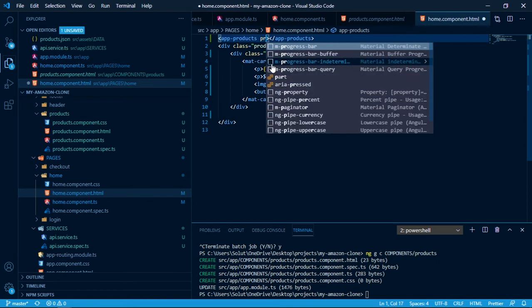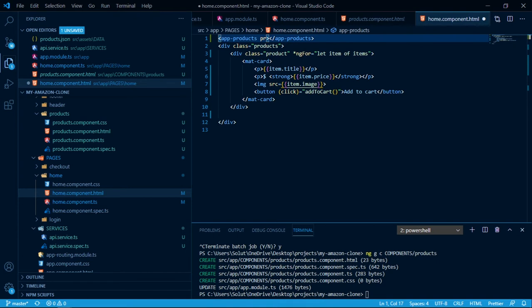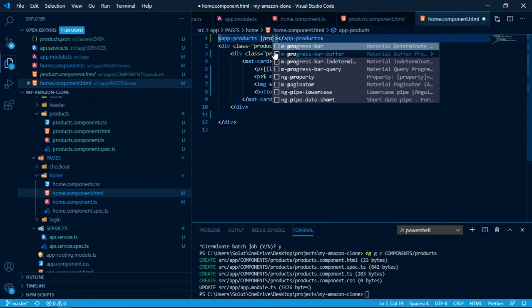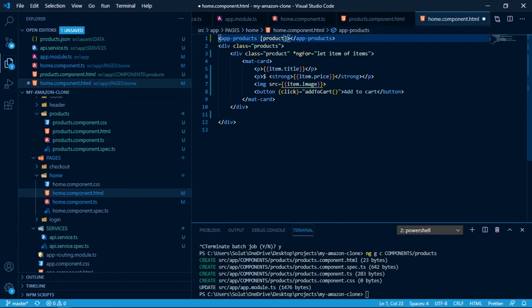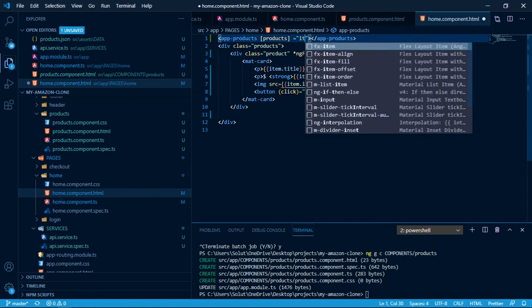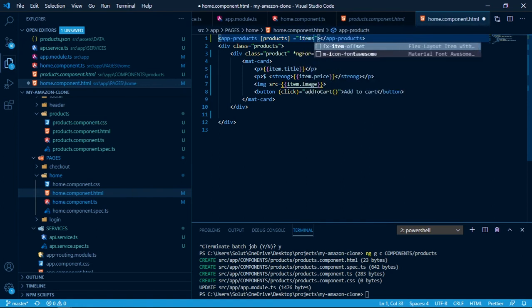I'm going to give it the keyword products. It has to be in brackets. Now the home page is a parent component. Let's call it products, and what we want to pass is items, the items that we fetched.